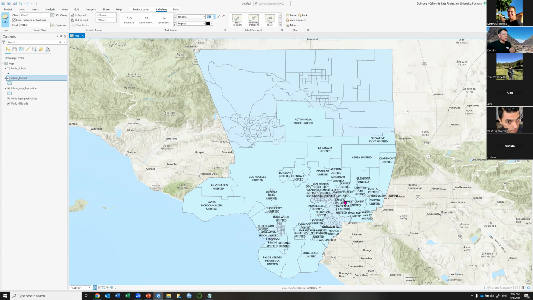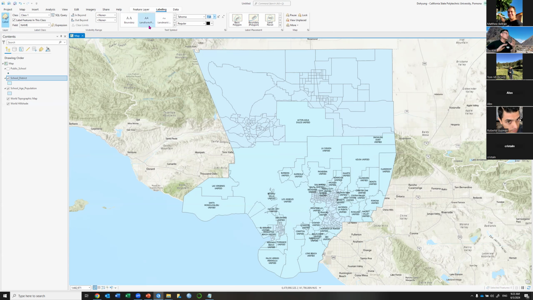Right, it's a little less crowded, but still it's crowded. And there are a lot of things that you can control here. I don't really want to go in depth and show you every single detail of the label properties, but if you spend some time and explore those options, you can find the properties that you can control to make your label better.